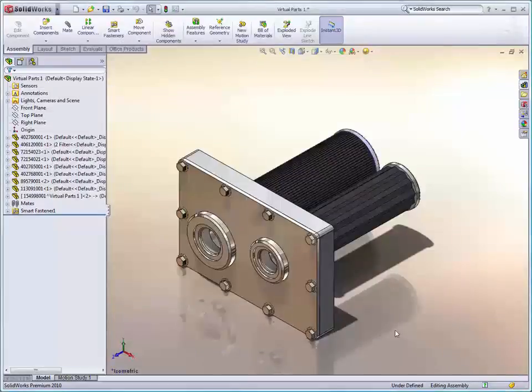So all these tools combined are a lot of great examples of how SOLIDWORKS is helping you work smarter and faster than ever before.